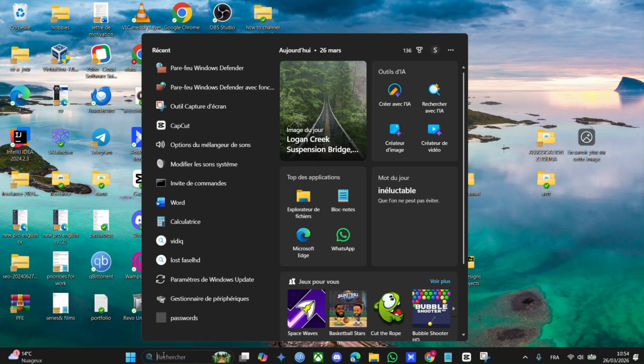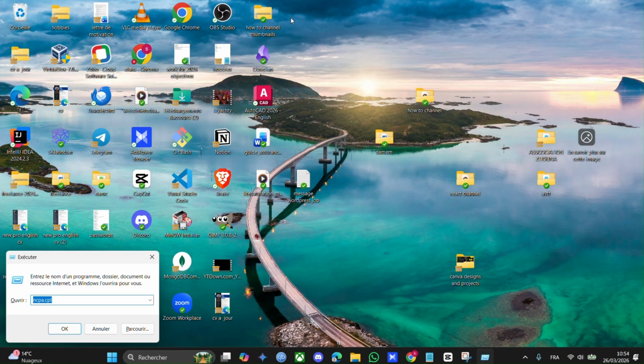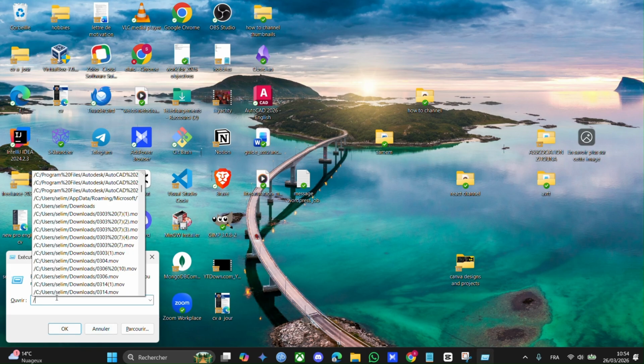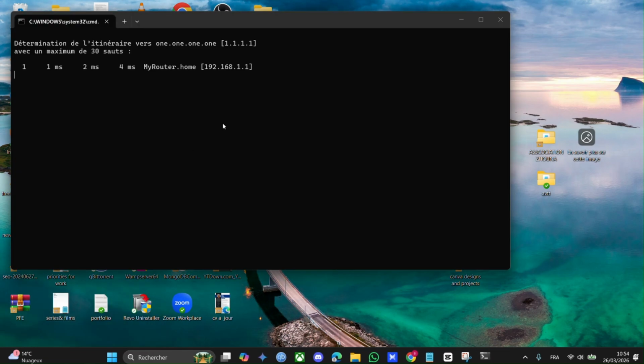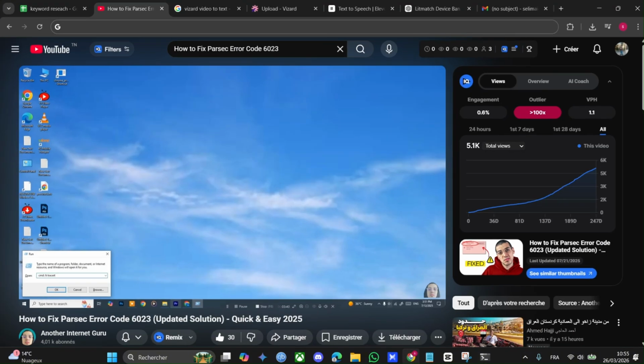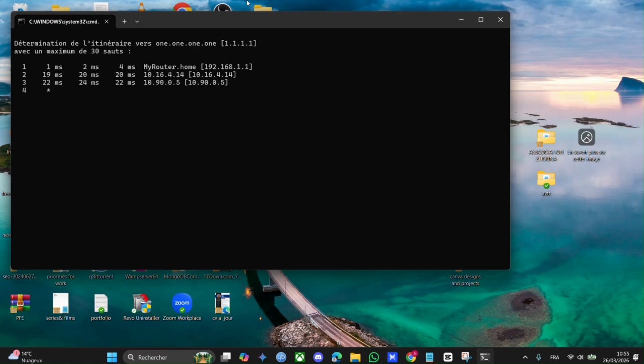Press Windows + R on your keyboard to open the Run dialog box. Type the following command: cmd /k tracert 1.1.1.1, then hit Enter. This will open Command Prompt and start tracing the network route to 1.1.1.1. Once the trace is complete, look at the latency values in milliseconds.